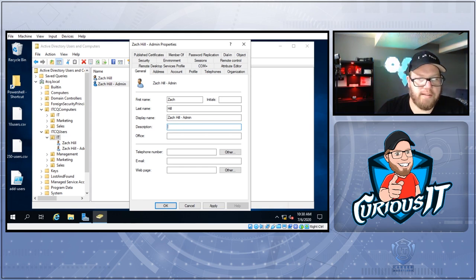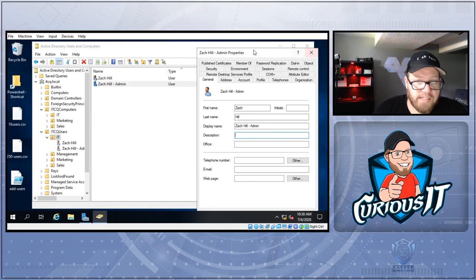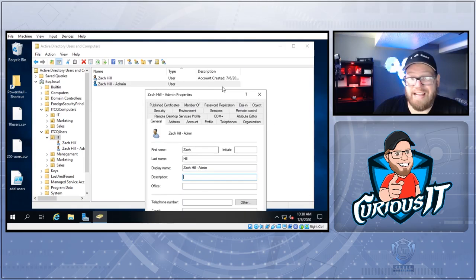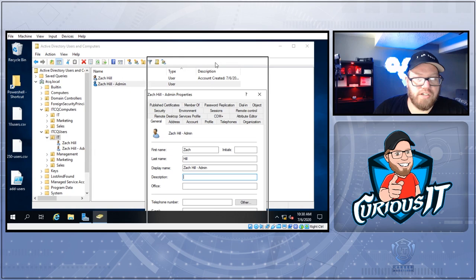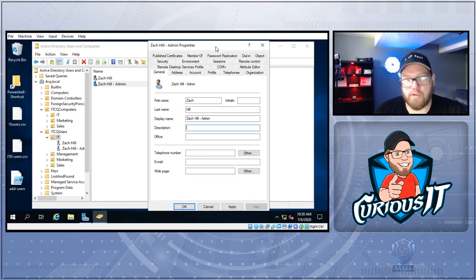You could have the description be whatever you want to match your environment, so that when you are going through your different users, you can see what it is that they either do in the organization, or just get information about how that account was created or who created it. There's so many different things that you could do with this to really have a solid structure.